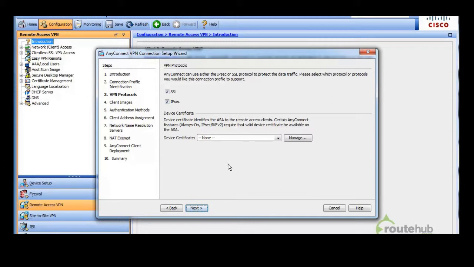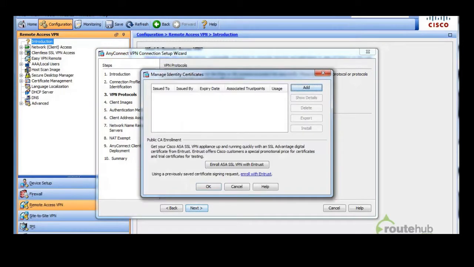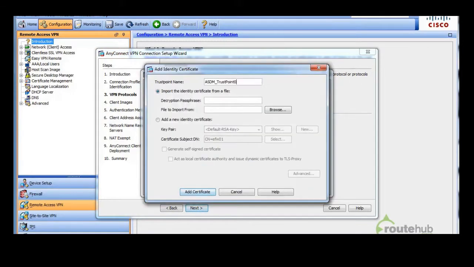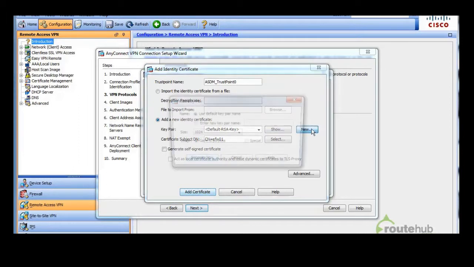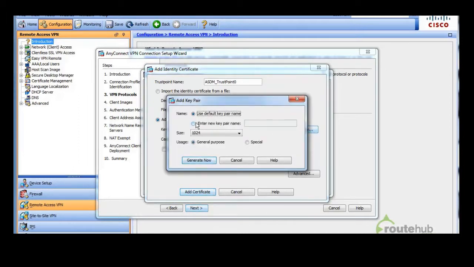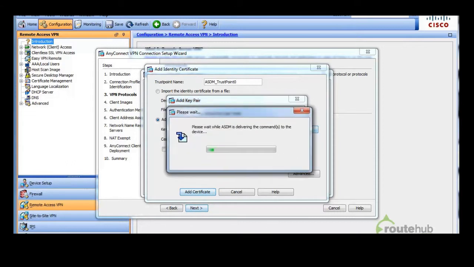So this is required. And right now there are none created. So we're going to create one right now. So we're going to say manage. We're going to say add. Then here we're going to go down and say add a new identity certificate. Then we're going to click over here. This is new. We're going to enter a new key pair name. We're going to call it something like RHG-key pair or KP. We can specify the size we want, but we'll keep it at 1024 and we'll say generate now.